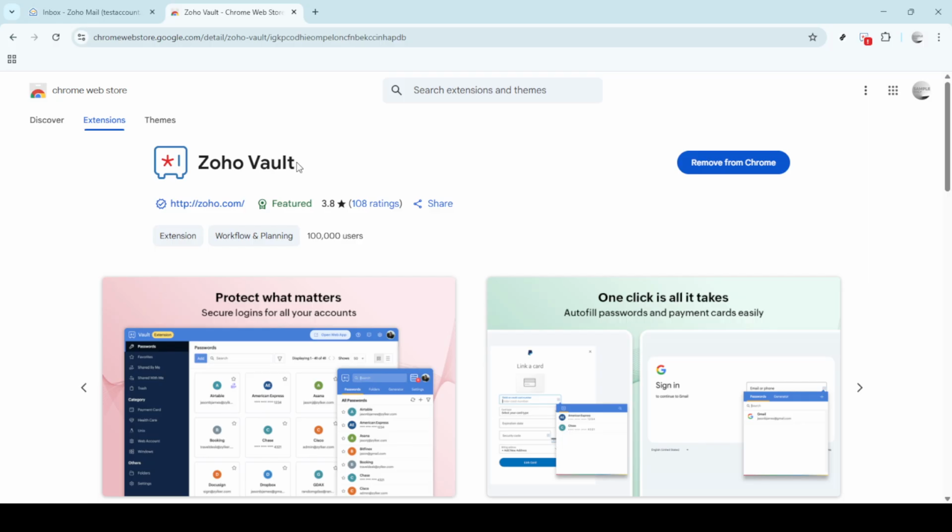After selecting Zoho Vault, you'll be directed to a specific page within the web store. Here you can find information about the extension, including user reviews and a brief description of its features. But for now, let's focus on adding the extension to Chrome. Look for the blue button that says Add to Chrome. Go ahead and click it.